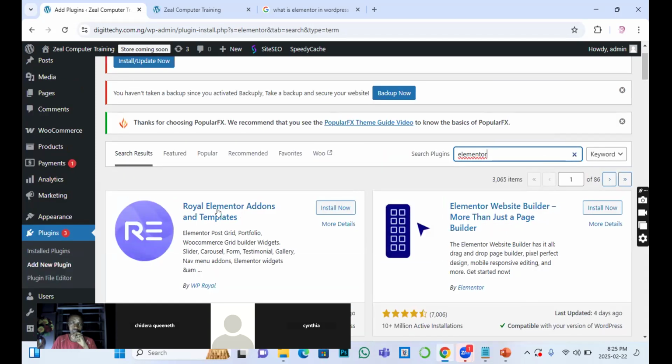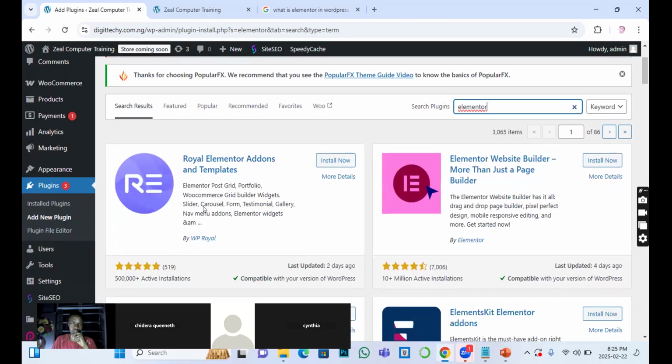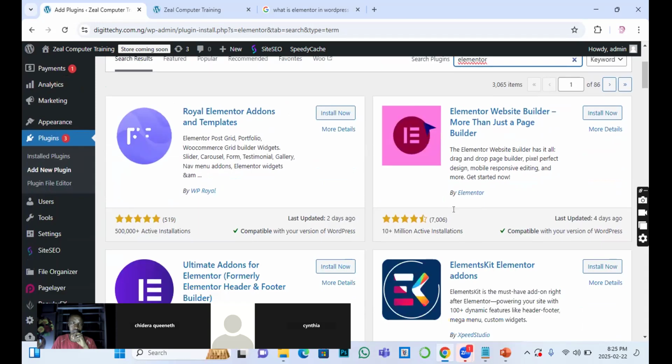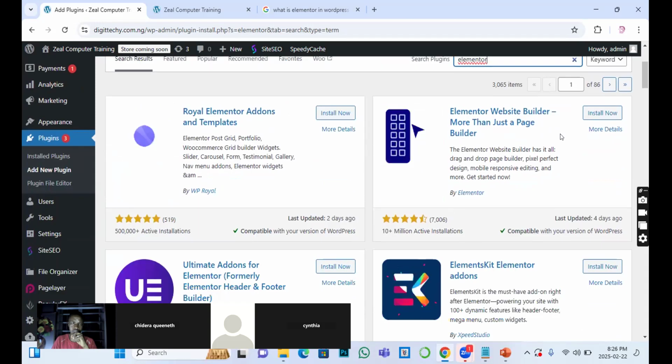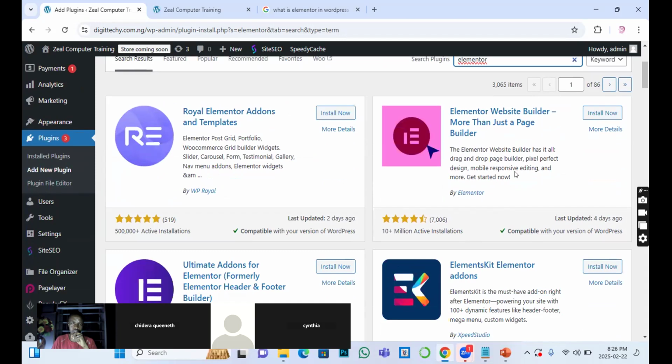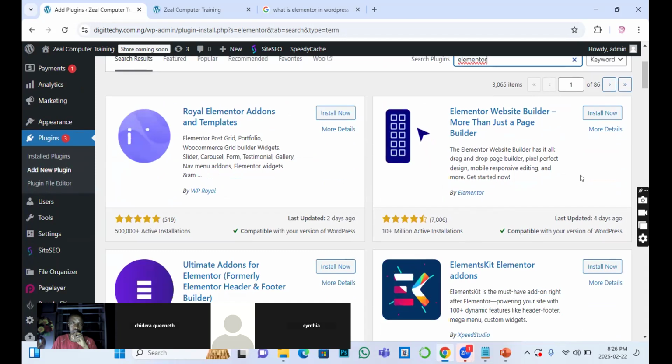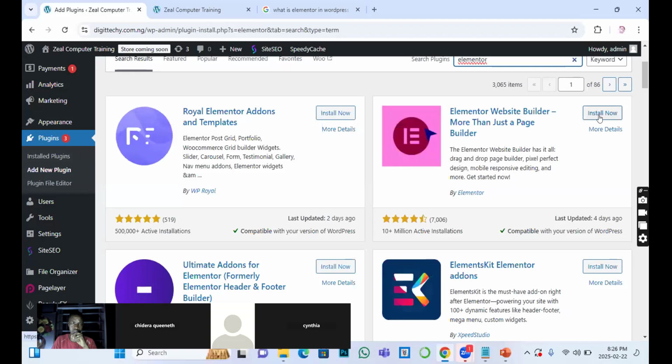This one carries Elementor, but it's not the one, that is why it's good for you to read through so that you know which one exactly you need. So I will click on it. There are two things involved. Once you have searched and found the plugin you are looking for, you have to take two more steps. One, you install it. Once this install is completed, it's going to change to Activate. So once you are done installing, you activate. So let's start with the installation now.